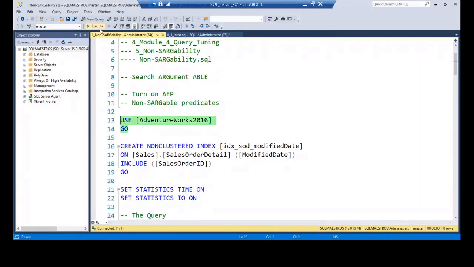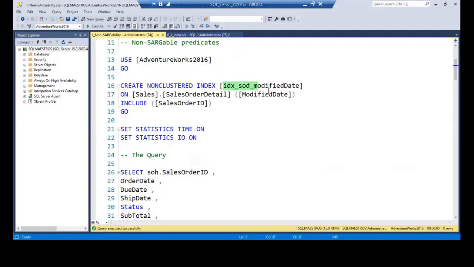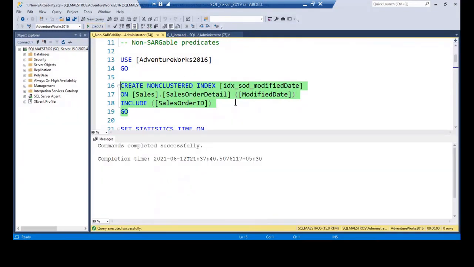I'm using AdventureWorks 2016 for the purpose of this demo. We are going to create an index called IDX SOD modified date. This index is going to be created on the sales order detail table in the sales schema, and the index column is modified date. I'm also including sales order ID. That's not very important, but let's do that. So the index gets created.